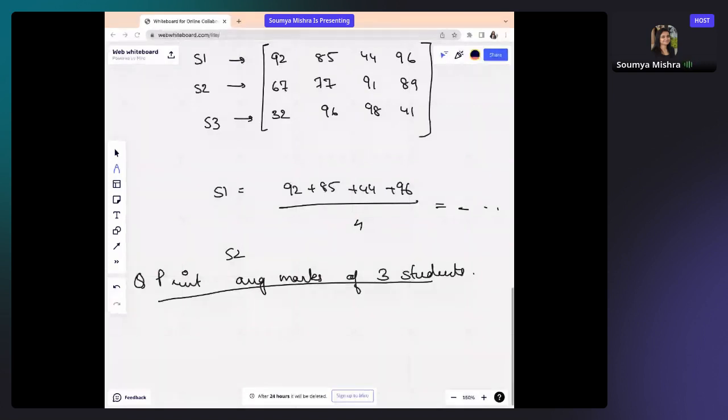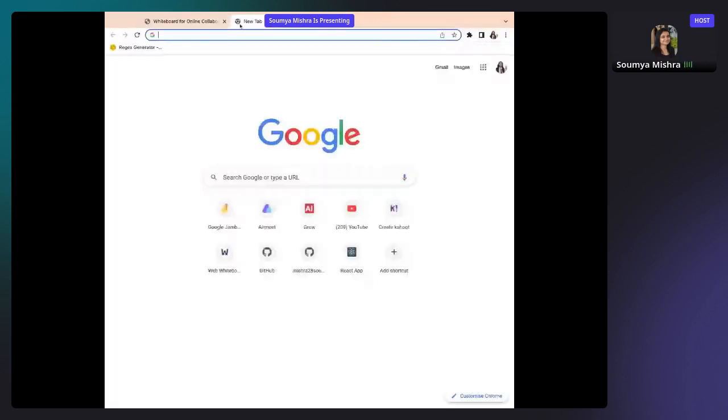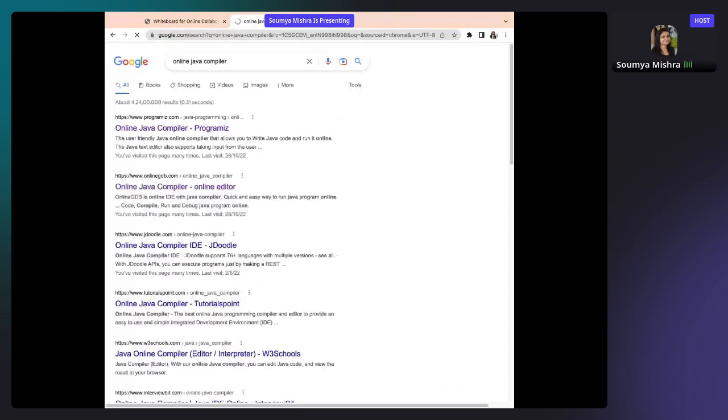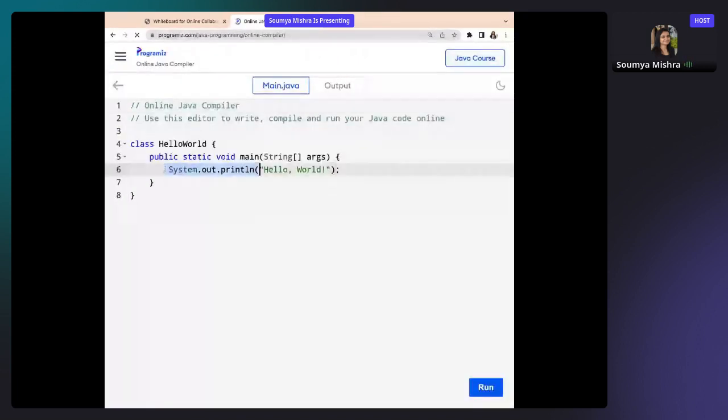See, your sum is an integer, and you're dividing it by an integer 4. Try dividing it by 4.0. Let me see it. So let me show you how the program would be. I'm just using the array which Abhinav has created. This is the array. So Abhinav, how did it solve by dividing by 4.0?